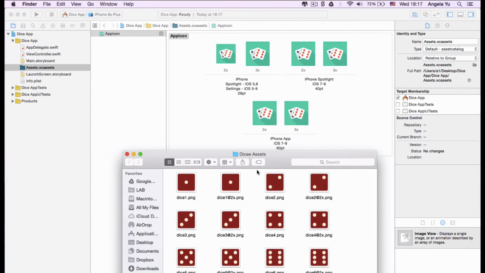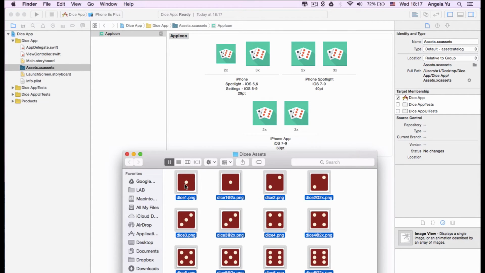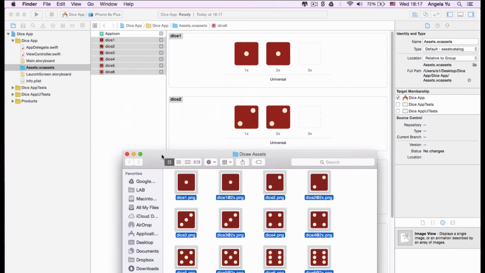Now we've got the rest of the images, and you can see that there isn't a placeholder for them. So all that we're going to do is select all of the dice files, and drag them in one sweeping motion. Now you can see that Xcode is clever enough to know that you have 6 dice images and it's named them according to your naming conventions.